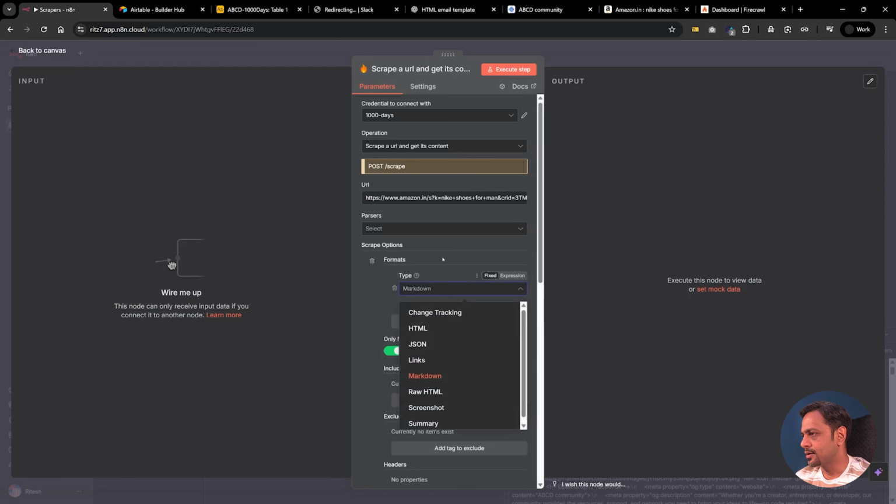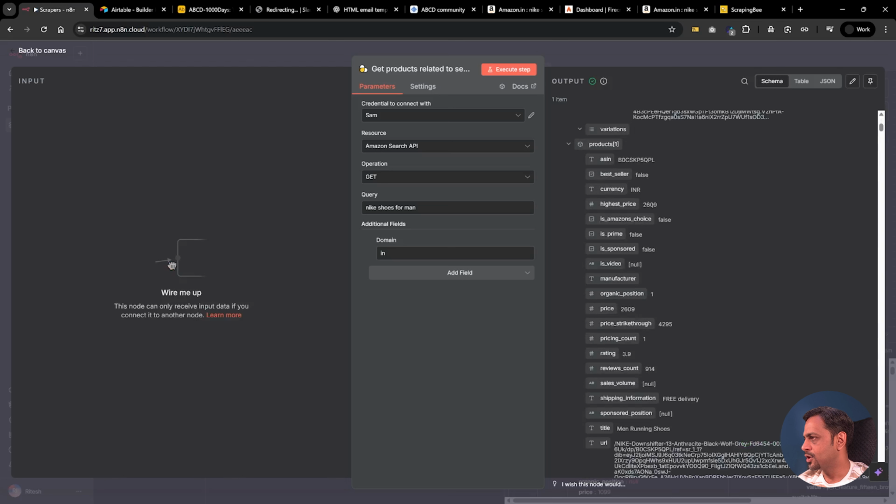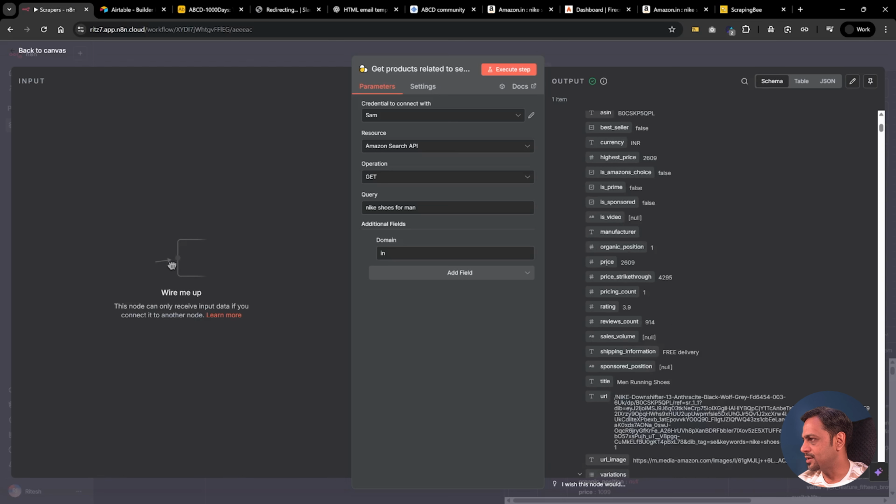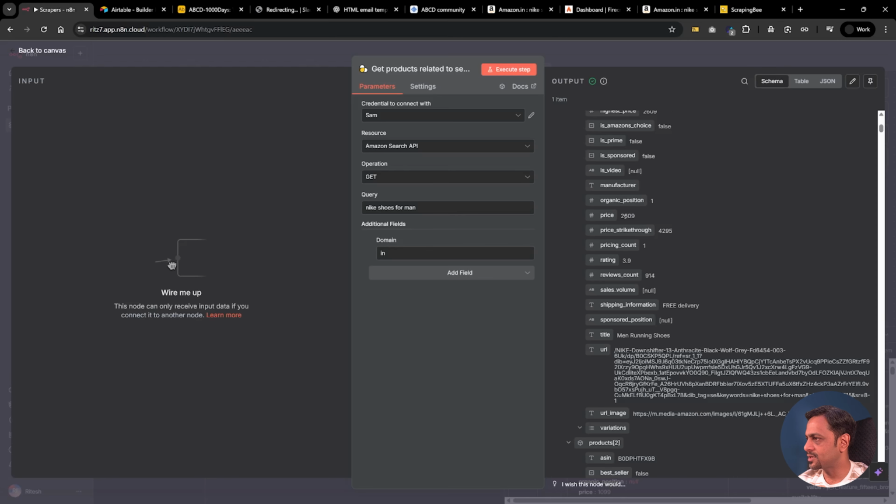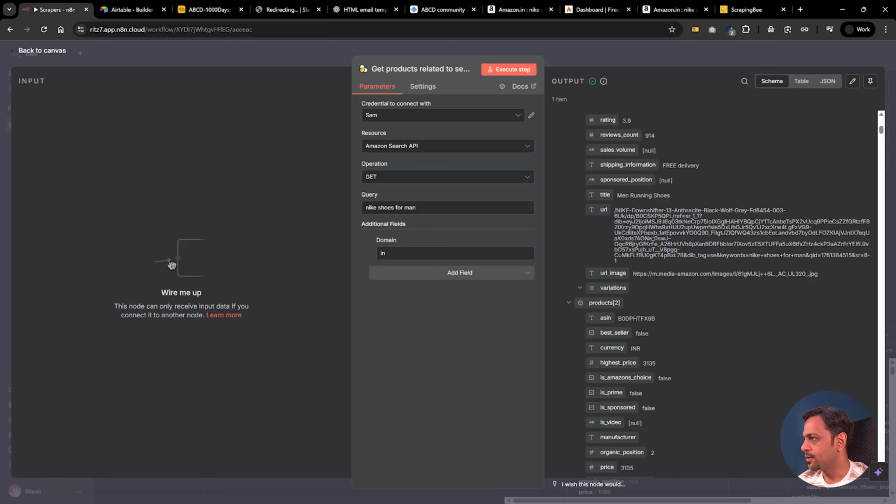Because by default it's amazon.com, and if you want it for India, you can make it .in and click on execute step, and you should get all the details from Indian Amazon. Let's wait, and there you go. So this is coming from INR 2609. Highest price is 2609, and you can also see the price right now is 2609. Price strike through is 4295, which means the original price is 4295, but right now it is selling at 2609, right?